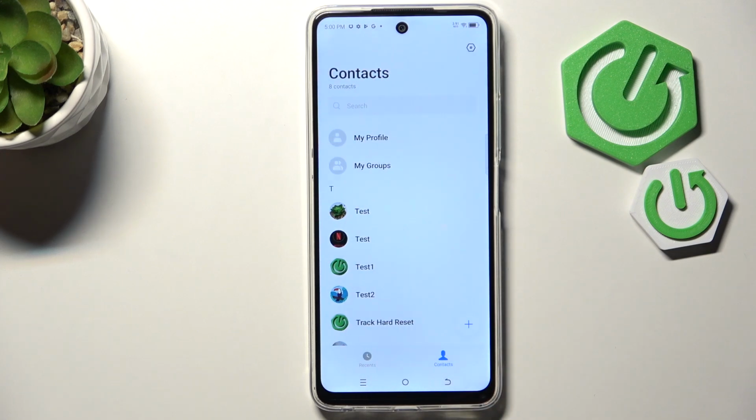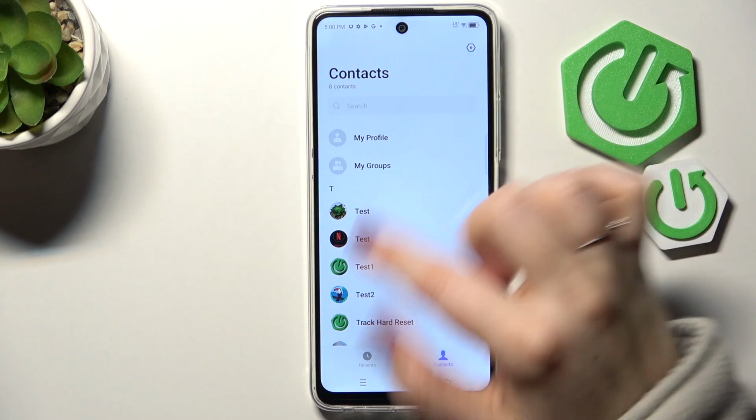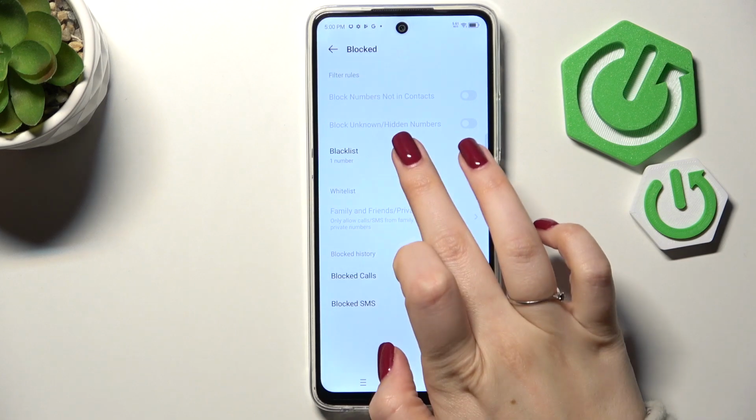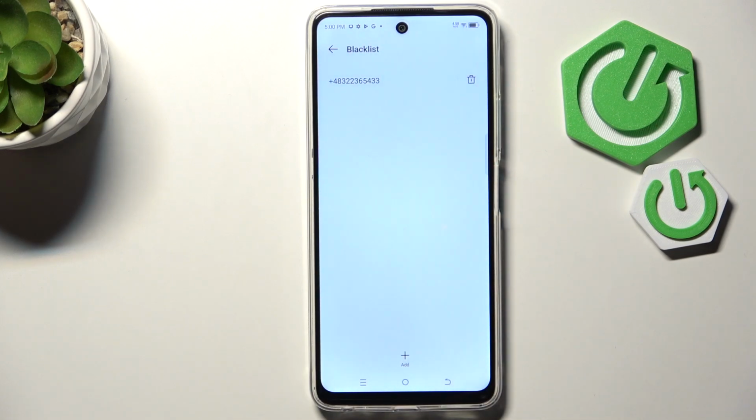So now let's go back and tap on this settings icon in the contacts in the right upper corner and tap on blocked and tap on blacklist. And as you can see here, we've got the number which we've blocked from our contacts, so the previous option works.